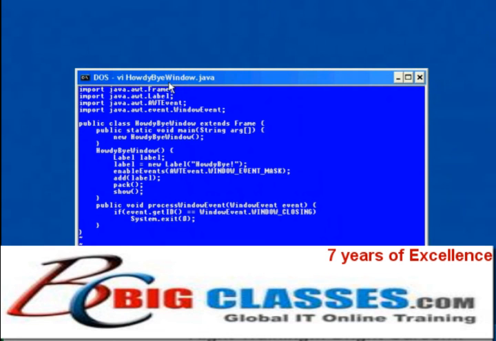Starting at the top, two new import statements have been added. Outside information comes into the program in the form of events. And we want to be able to receive the event of the user requesting that the window be closed. The call to the method enableEvents turns on the window events so they will reach the program. The events arrive in the form of a window event object. The method processWindowEvent is called by the system with the window event object.